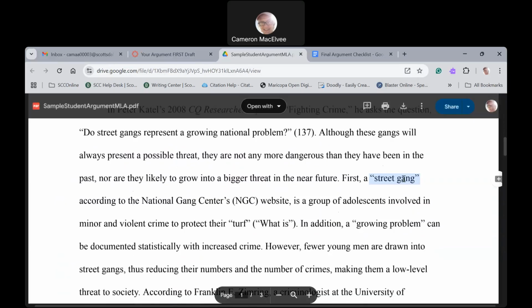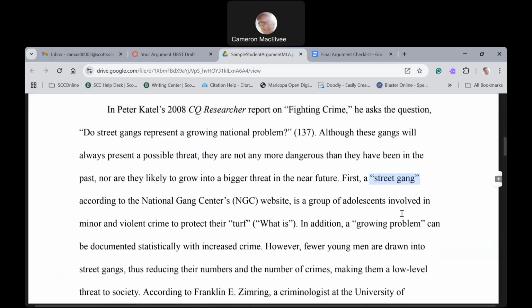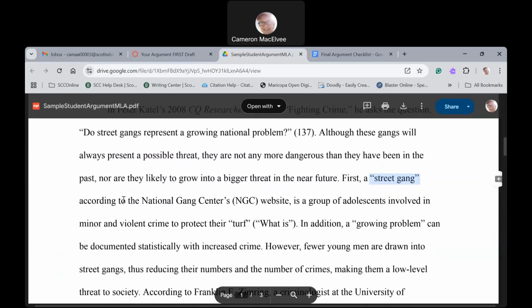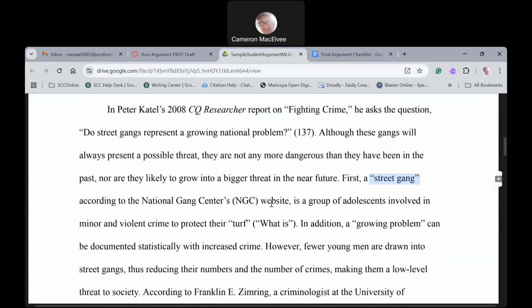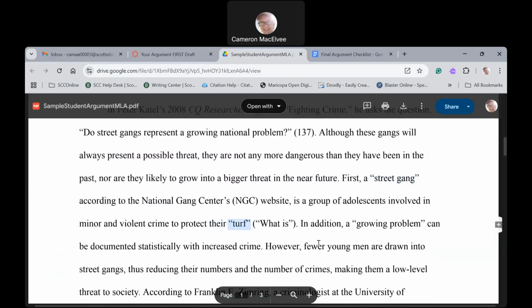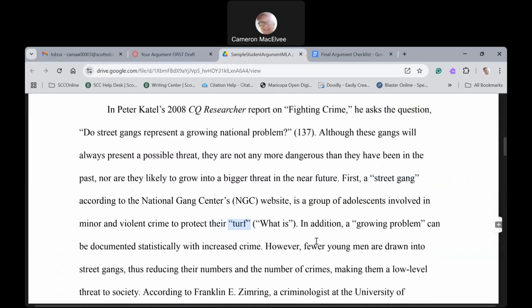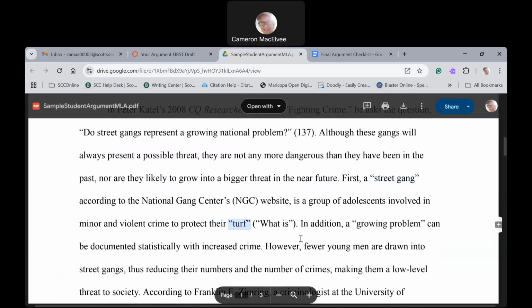So a couple things here. She puts "street gang" in quotes because it's the term she's defining. She uses an outside source, so she gives the attribution to the outside source of the definition. Turf is in quotes, by the way, because it's being used as a slang term, or actually a jargon term, which was related to this area of study.